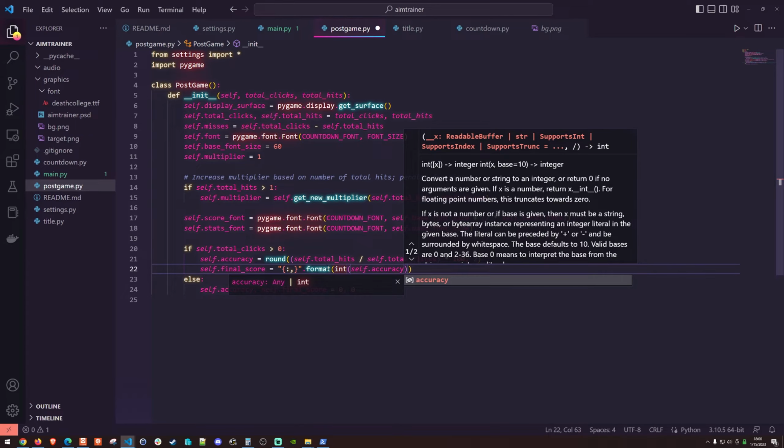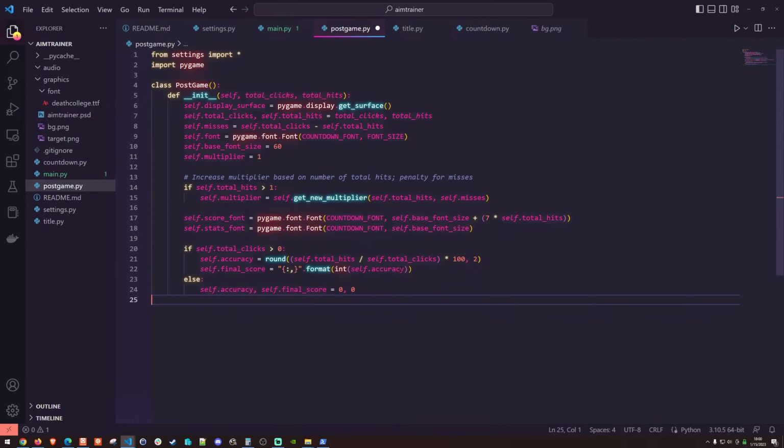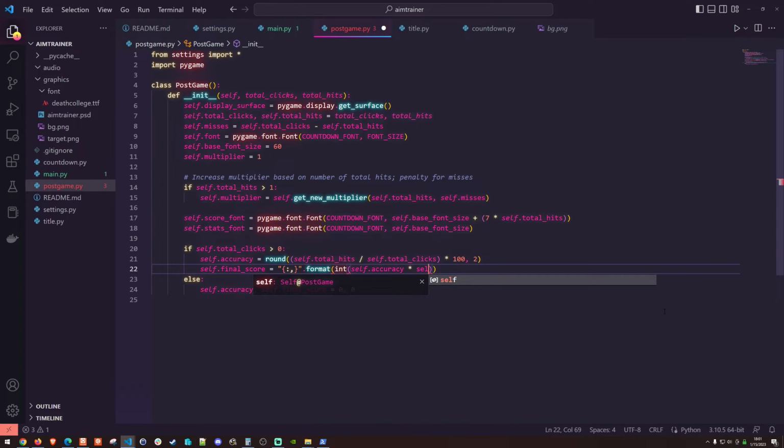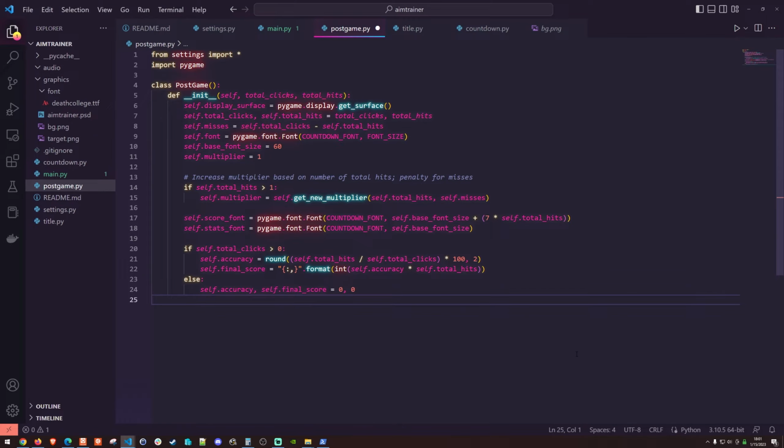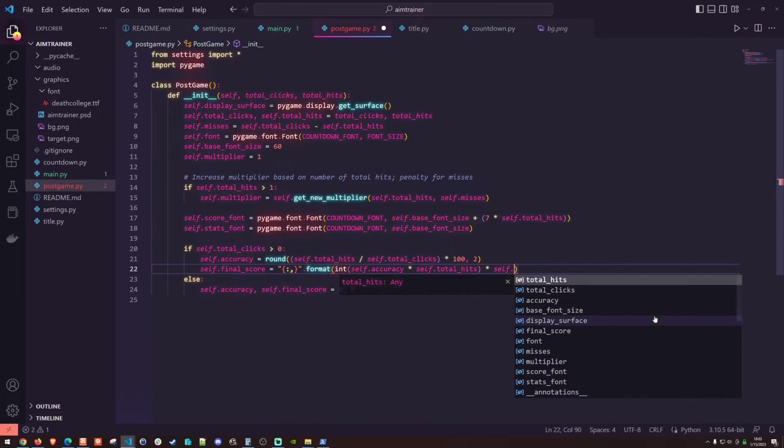And basically the way that I thought scoring made the most sense is I would take my total hits and multiply it by the accuracy. So if I had a 90% accuracy, but I had 10 hits, right, then I'd basically have 900. So yeah, I figured the accuracy multiplied by the total hits would be a good way to determine the final score. And lastly, we will take this number and multiply it by self.multiplier.